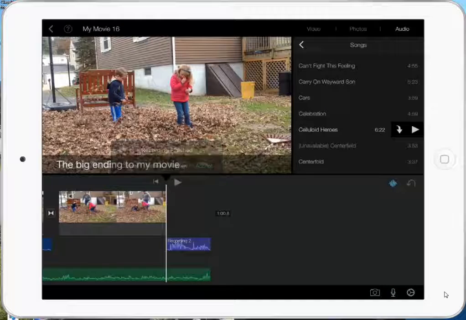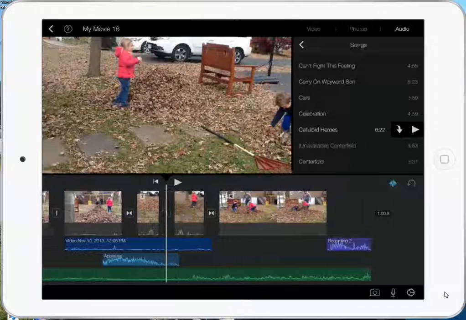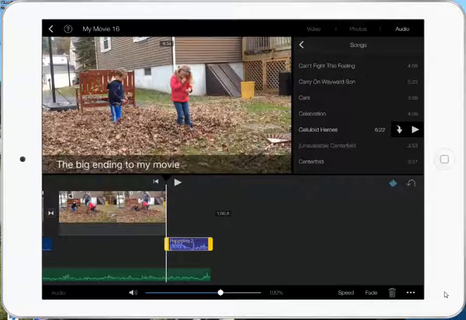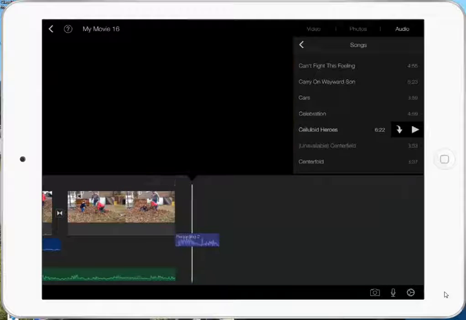Alright, and I'm going to click accept. So now I have that piece of audio as well. Now you'll notice that I have three things of audio. And what iMovie does is it automatically ducks the audio. What does ducking the audio mean? Well, what it does is it ducks the music in behind it.